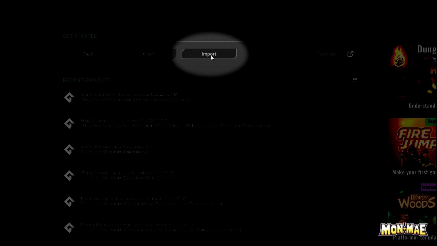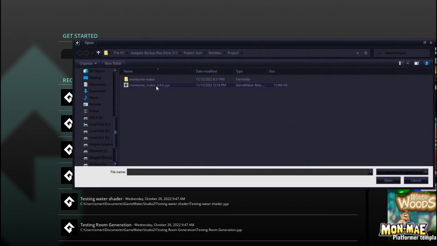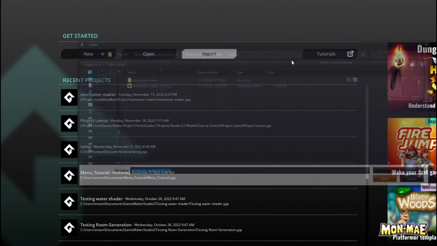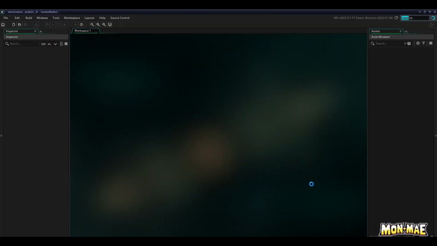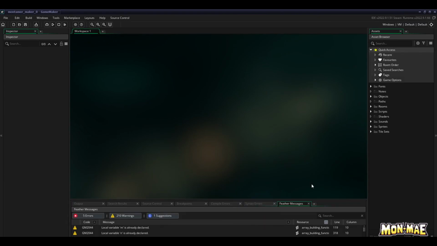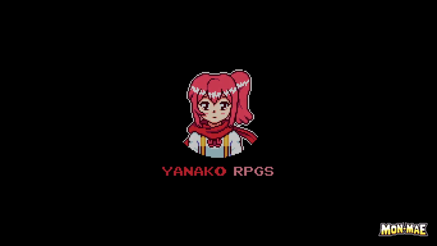Click on the Import button and search for that project file you downloaded from itch.io. The importing process may take a few minutes, and this is normal. Once the project is loaded, you are now ready to start working with MonMae.